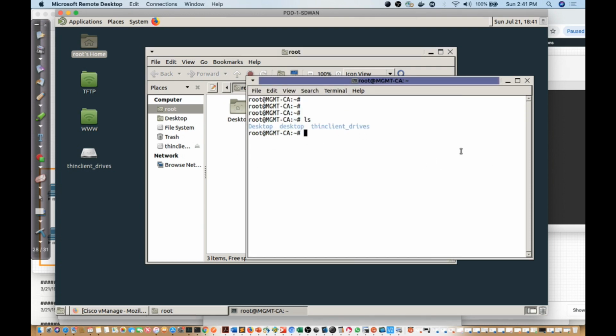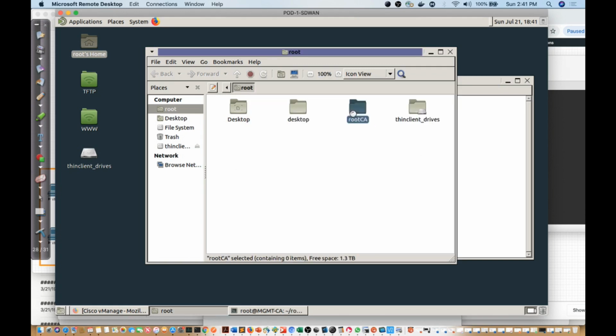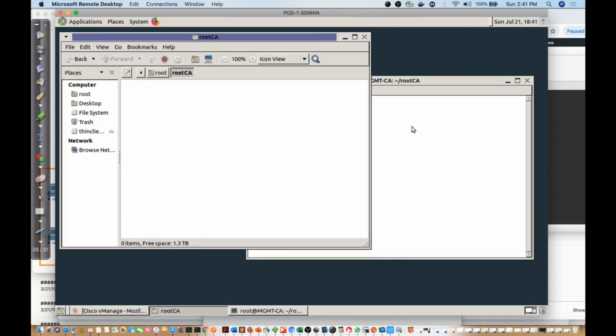So what I'm going to do now is make a directory, and we'll call this directory root CA. And I'll change directory to root CA. We see that this actually worked because if I come over here I can see everything, and we'll use this as our kind of window into what's happening.